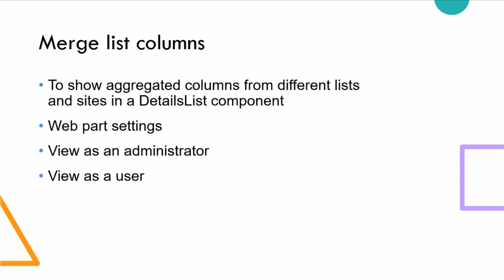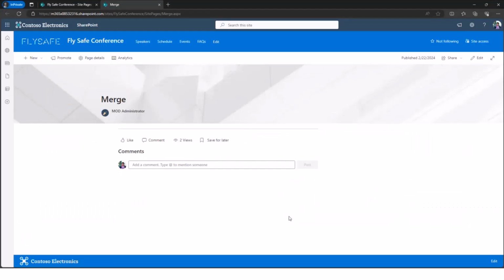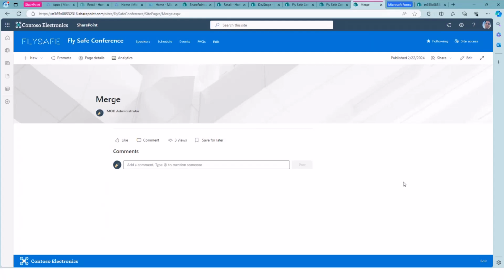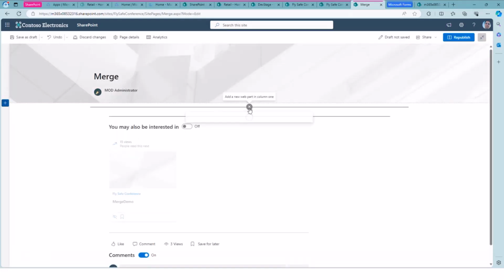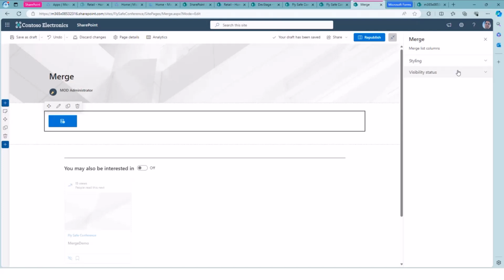Let me open my browser. If you add this web part in the app catalog site and add it to a page, you will see something like this. Add it to this page. In the web part settings, there are two main sections. The first one pertains to appearance and style of the web part, which we won't focus on. You can easily set a caption for the column, change the alignment, and adjust the font size.